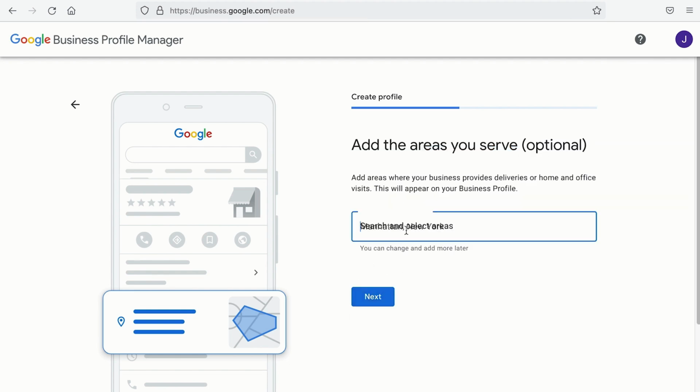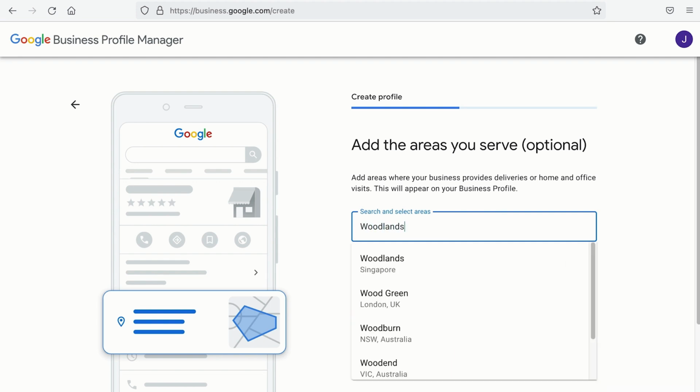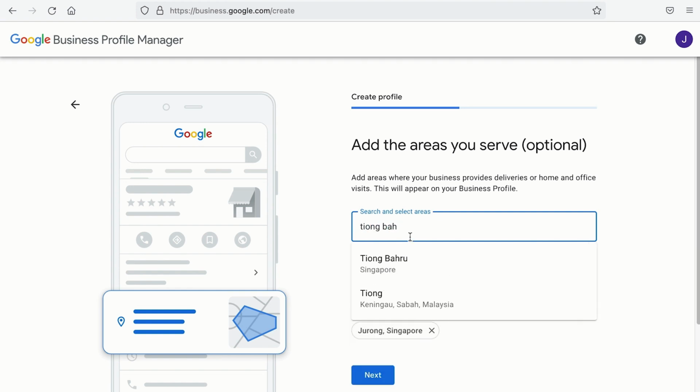And then we will want to add the areas our business serves. For example, we are located in the central area of Singapore, but we do serve people from the east. So I'll add Tampines. This is not pronounced as Tampines. If you guys visit Singapore, it is Tampines. Then we also provide services to the north, so I'll add Woodlands. And basically wherever your business can operate, you want to add that location here.